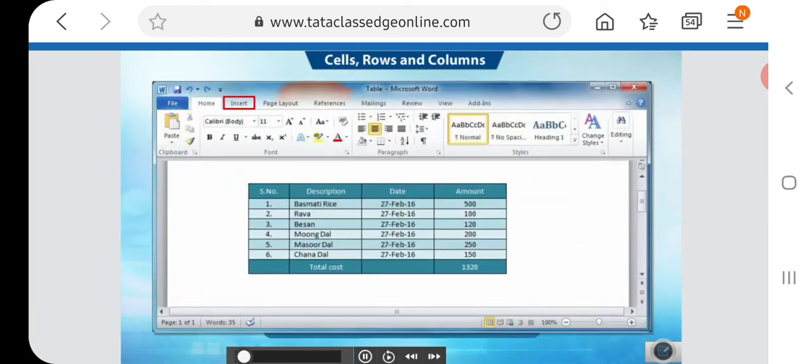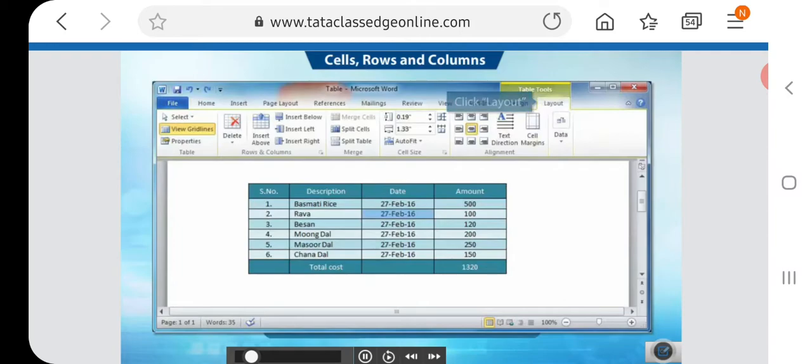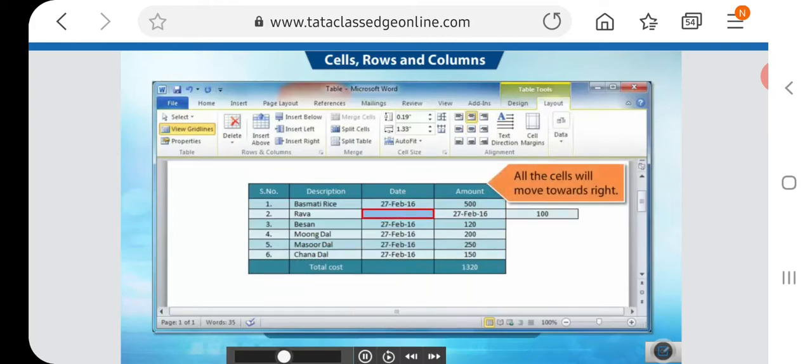To add a cell in the table, we can go to the Table Layout. Then we can click on the launcher of Rows and Columns group. It opens up the Insert Cells dialog box. If we select the radio button, Shift Cells Right, on clicking OK, all the cells will move toward right.